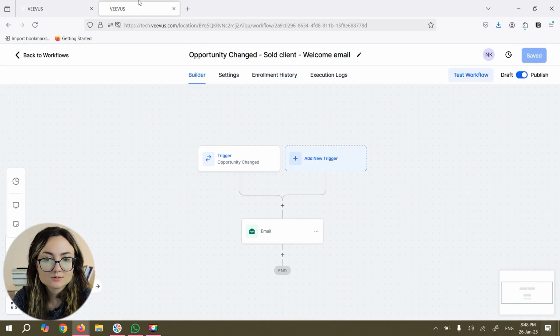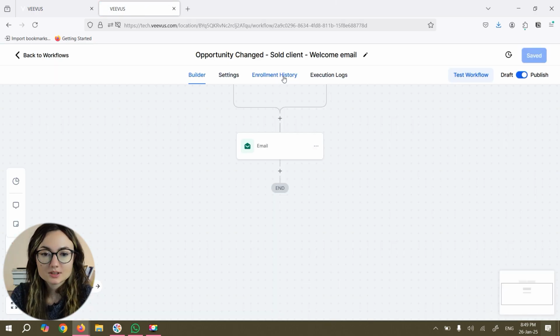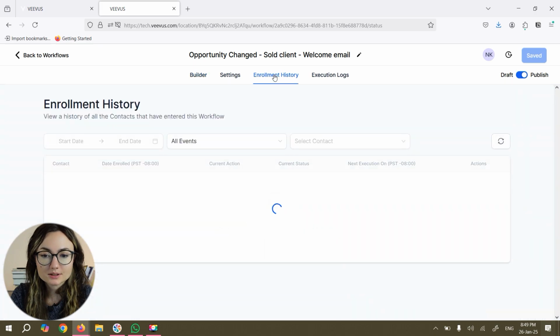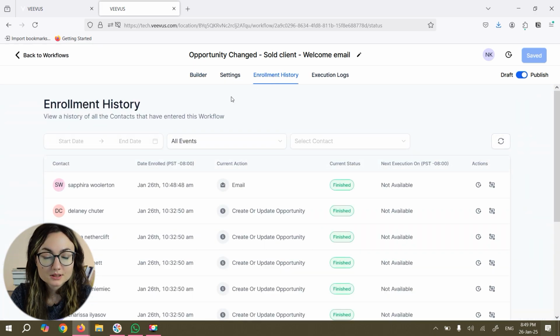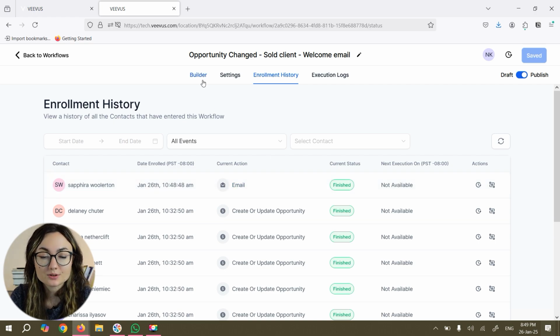Yes, and now let's see if they enrolled in the automation. So again, we can look at the enrollment history. And yeah, here we can see that the email was sent and the automation is finished. So that's how you can do it.